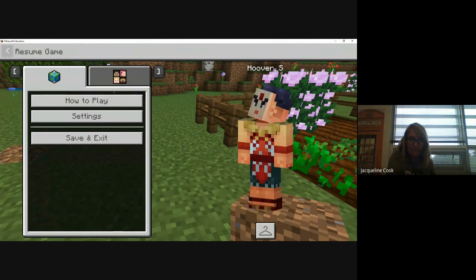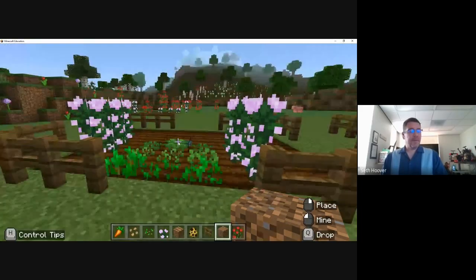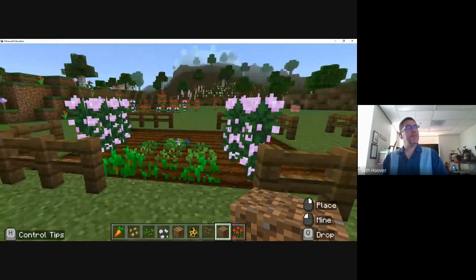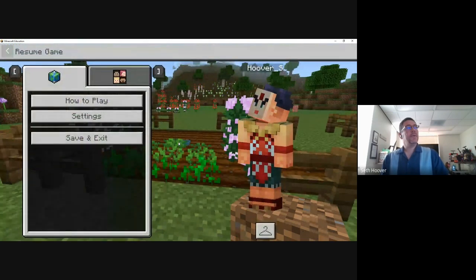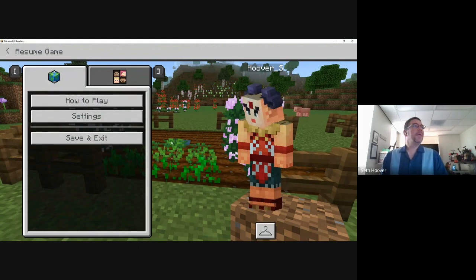Okay. So to pause the game, what I just did there is I hit the escape button on my keyboard to pause. That's something you can use with your students, escape, pause, have them close their monitors a little bit so you can see what they're doing. That way nothing's going to happen to them while they're here.